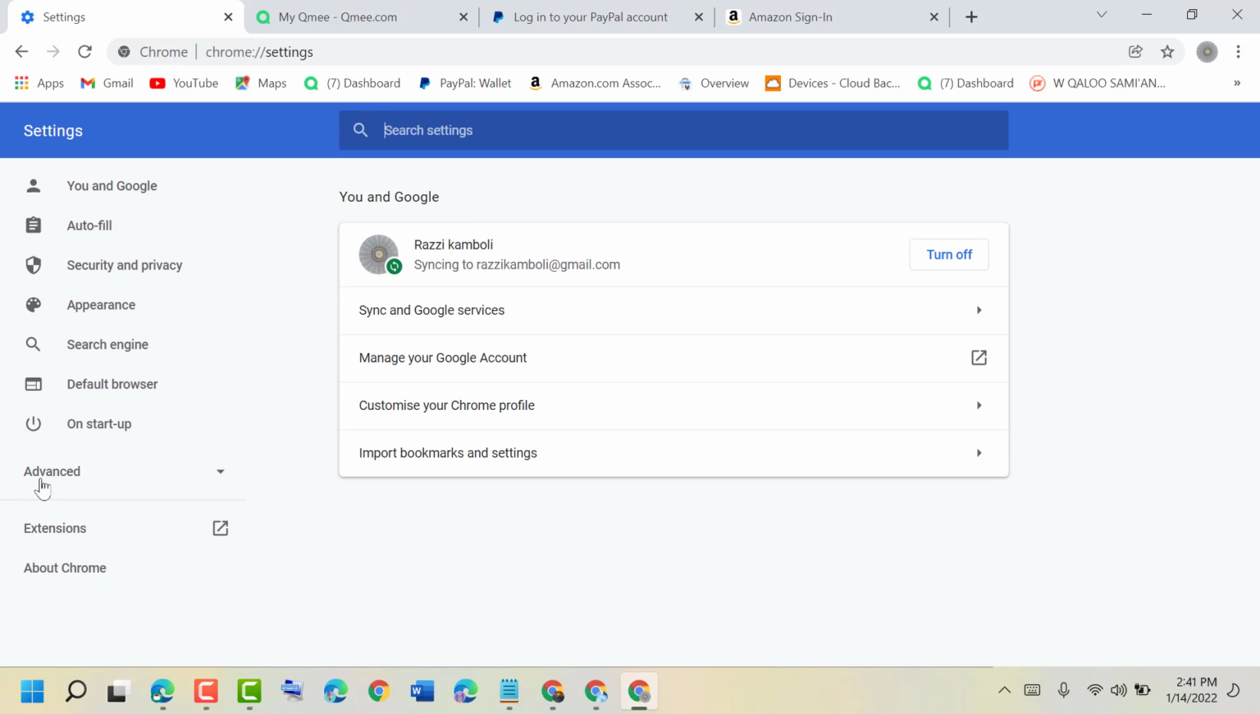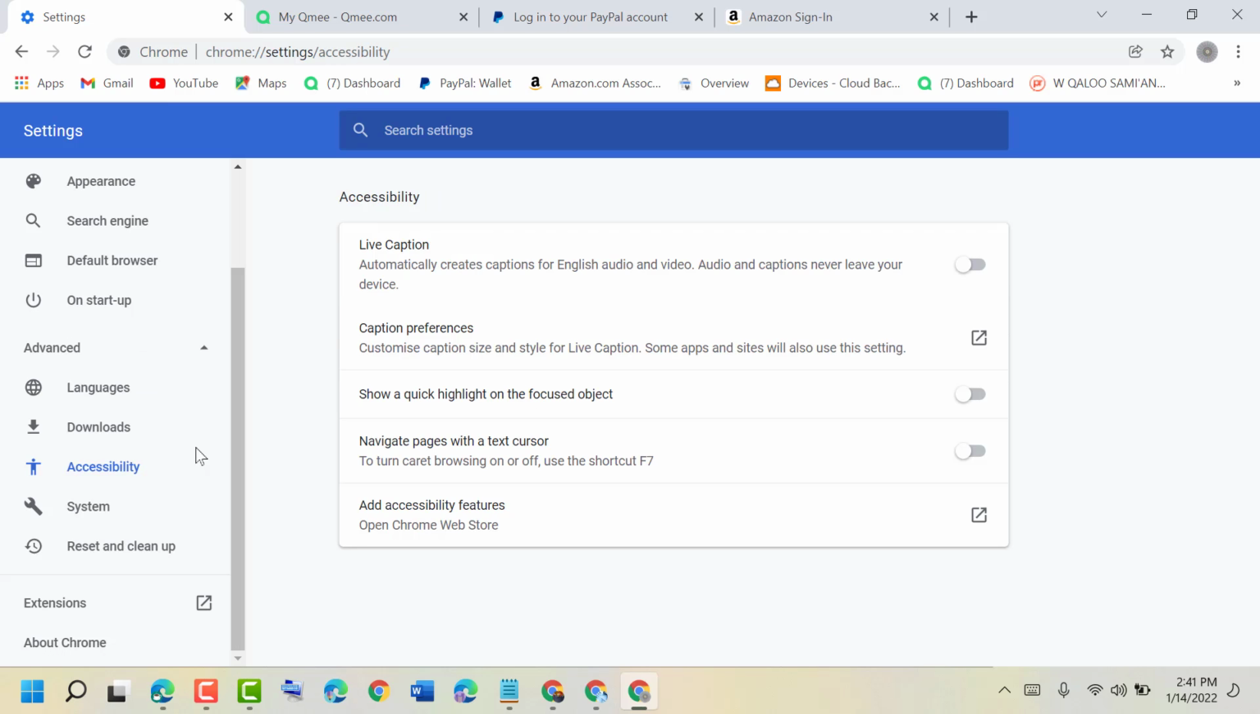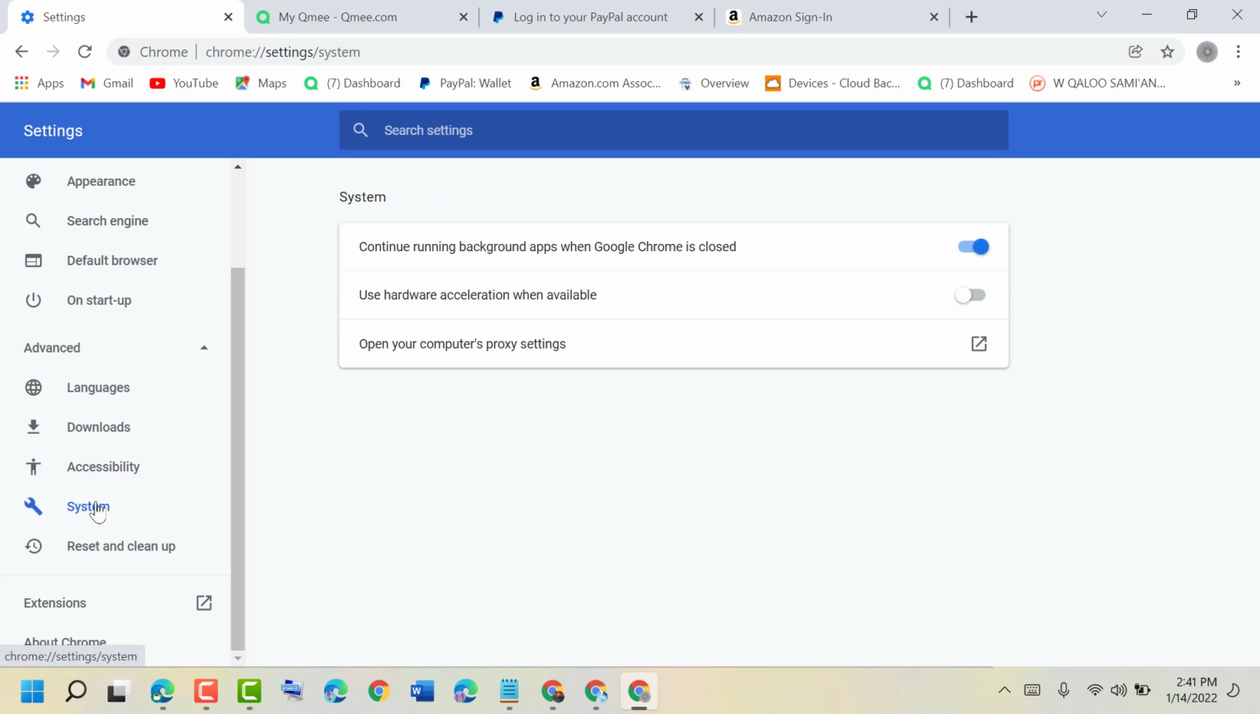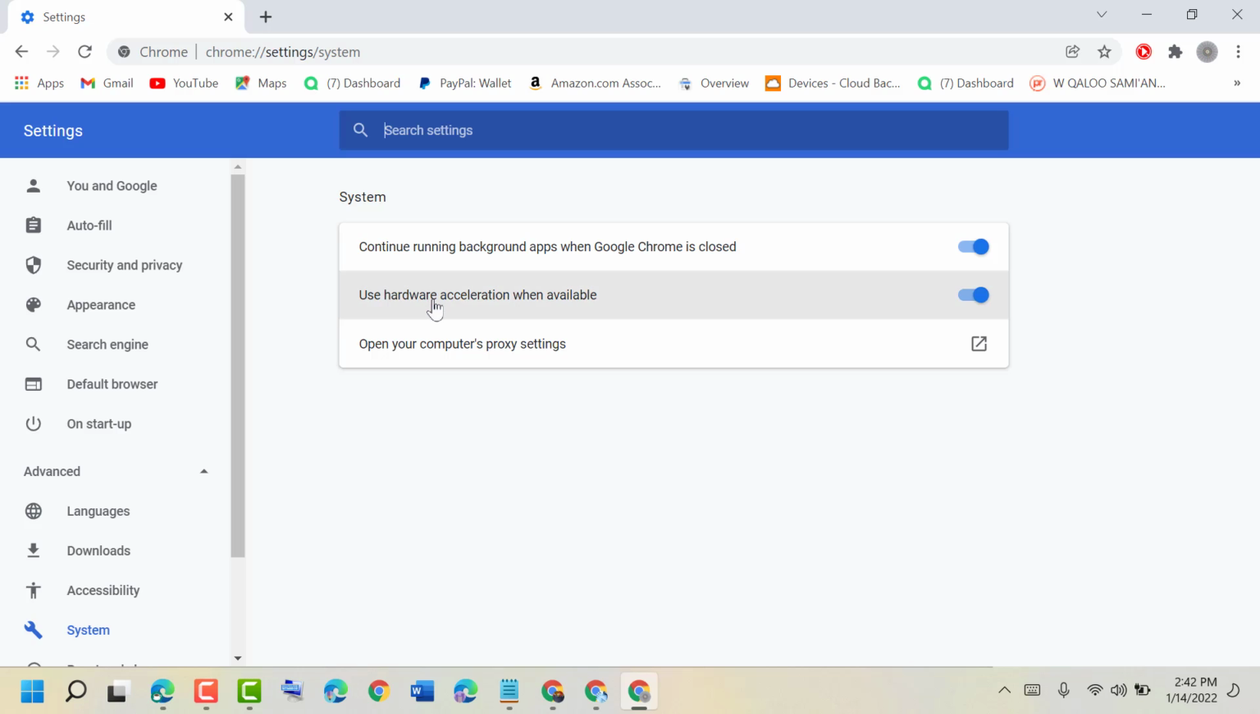Now click on advanced and click on system. Here is the option use hardware acceleration when available. So just guys, you turn off this option. Hardware acceleration you need to turn off. Now relaunch your Chrome browser.